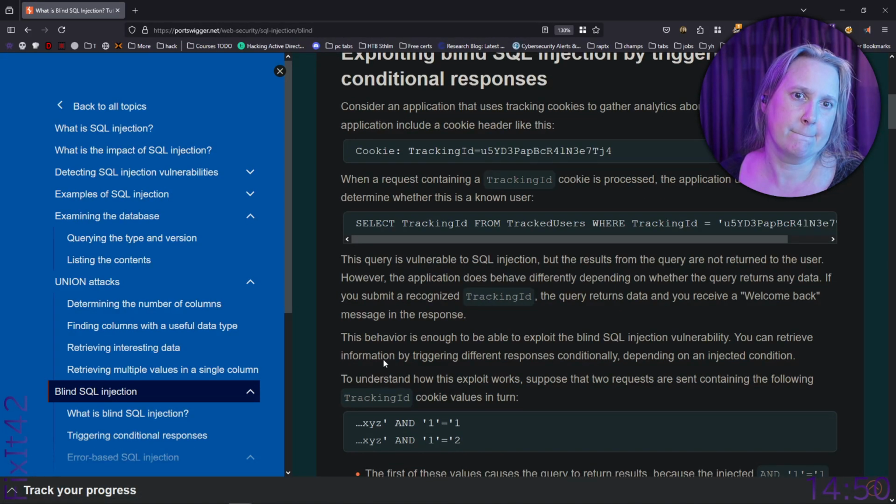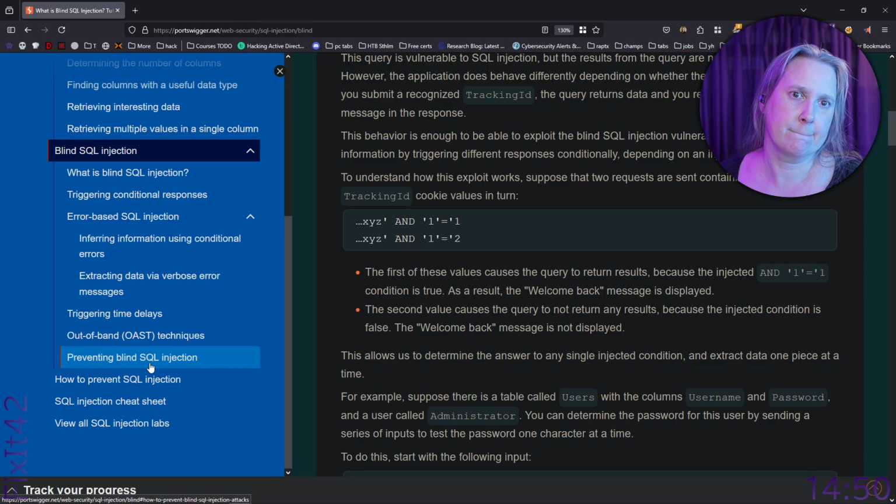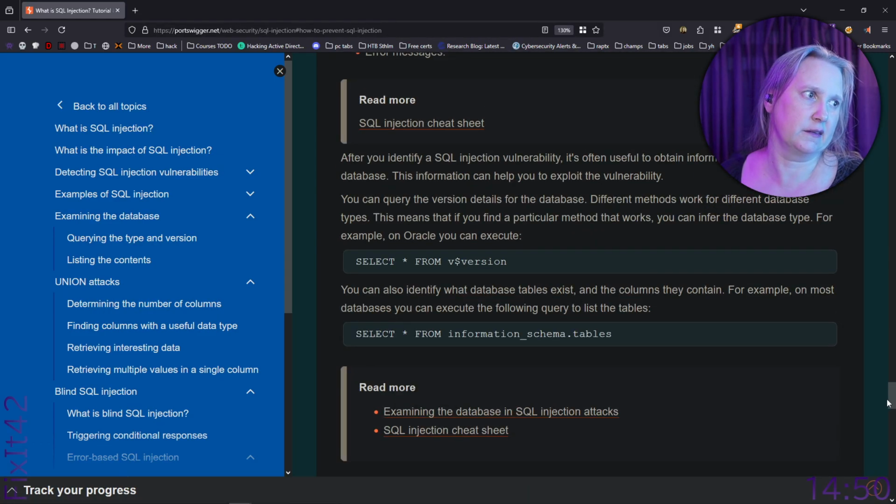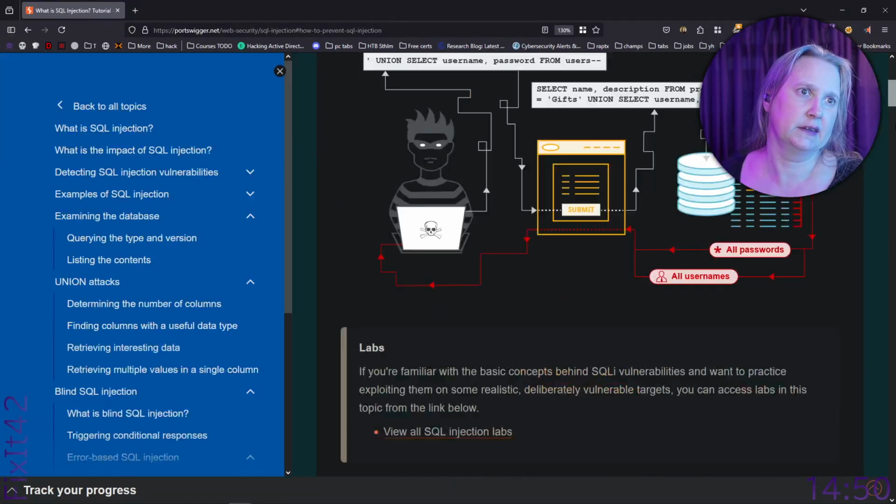What is the impact of a successful SQL injection attack? A successful SQL injection attack can result in unauthorized access to sensitive data, such as 1. Passwords, 2. Credit card details, 3. Personal user information.